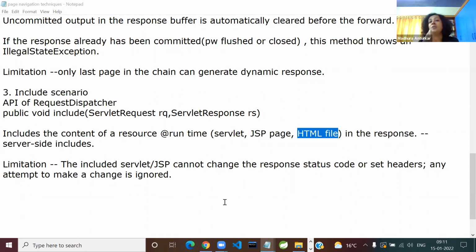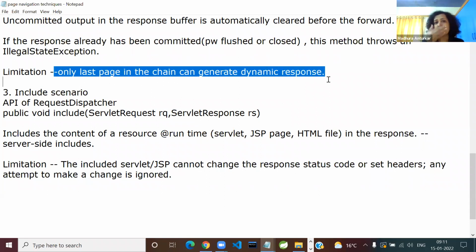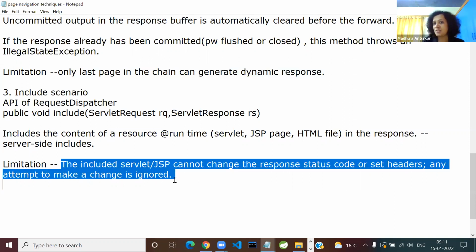So what is it which you cannot do? Be clear with the limitations. What was the limitation of the forward scenario? Could any intermediate pages generate the dynamic response? Never. The contents were ignored. You saw that. But here the limitation is, you know the response packet structure, which has status code, which has headers. So the included page cannot change those status codes or headers.